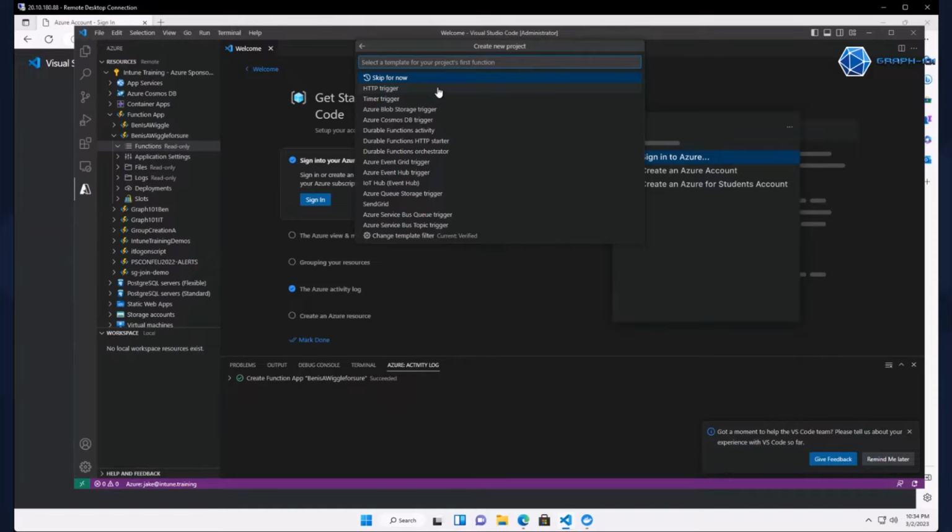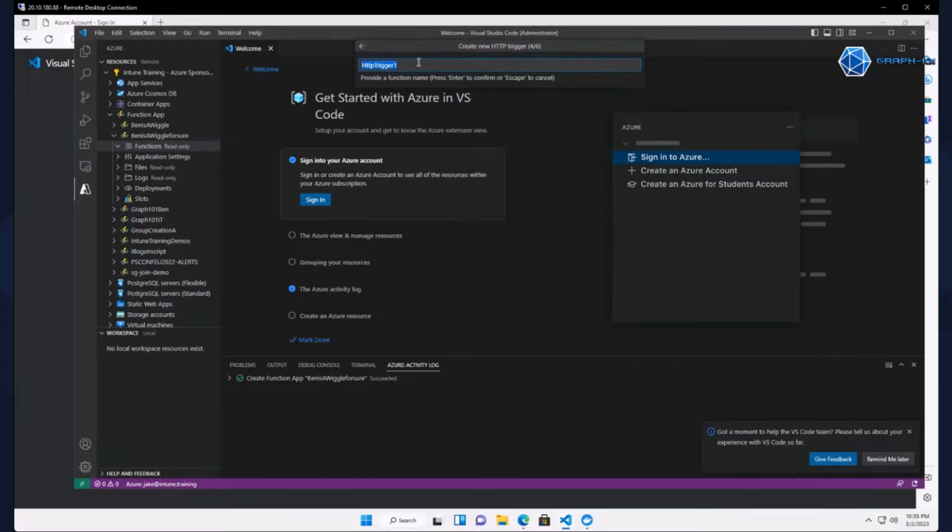In this case, I'm going to go ahead and do an HTTP trigger just so we can see what that looks like, because luckily they kind of provide some guidance or a generic script for us so we can see what that looks like.